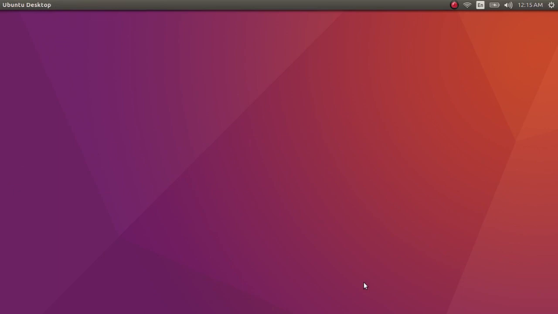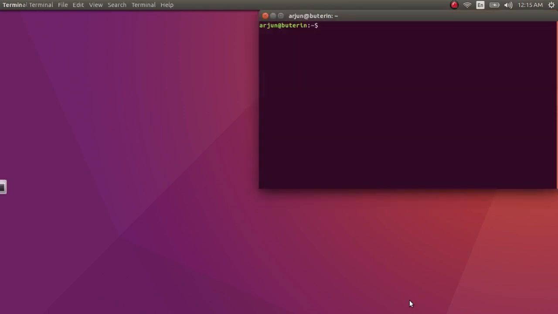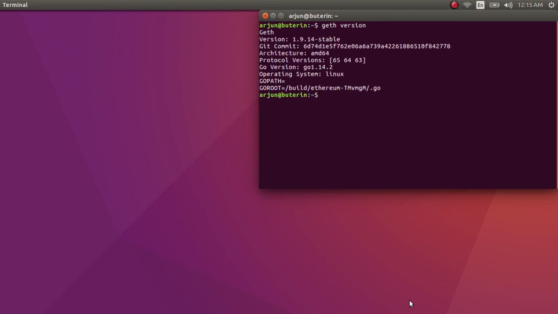All right, with Geth installed, how do we verify if Geth is actually there? Let's open the terminal and use the command geth version. So this is geth space version. Once I hit enter, you should get these parameters which show that Geth is already installed in the system. So now what next?